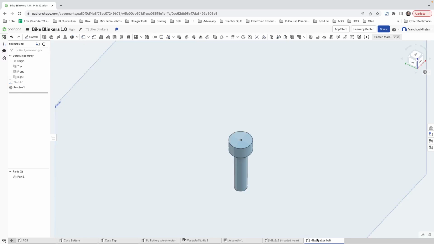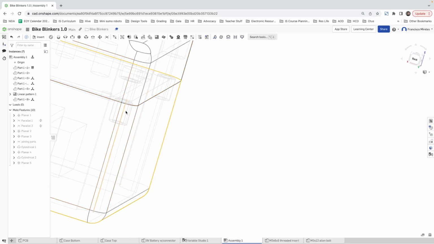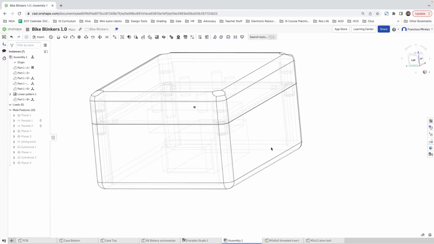Oh, I have to. I didn't confirm that operation. That's why in the assembly, there you go. It's not going farther. Awesome. Good.